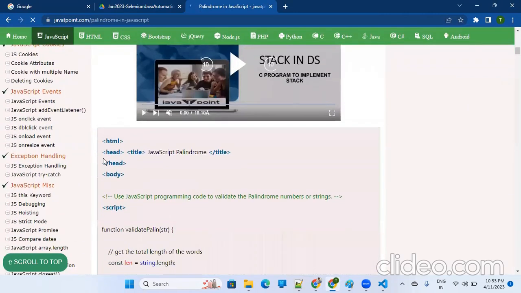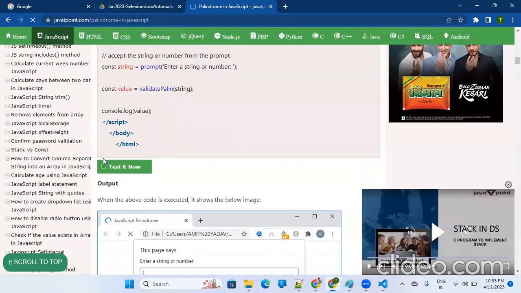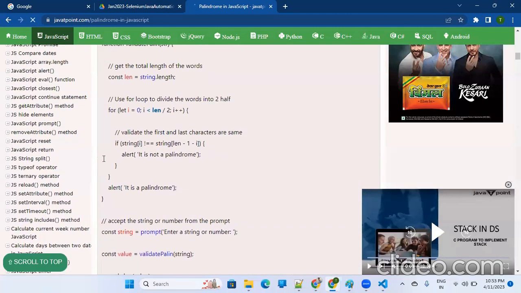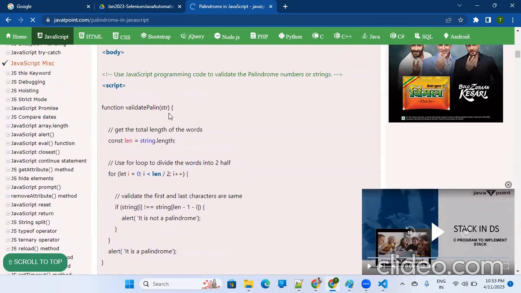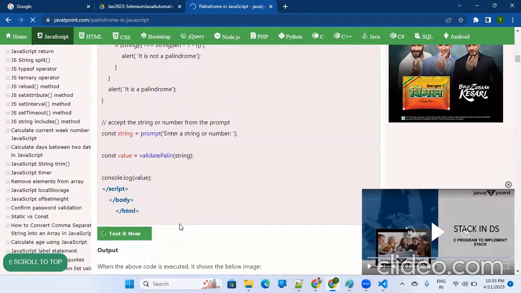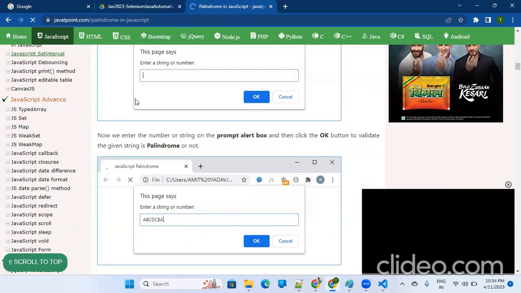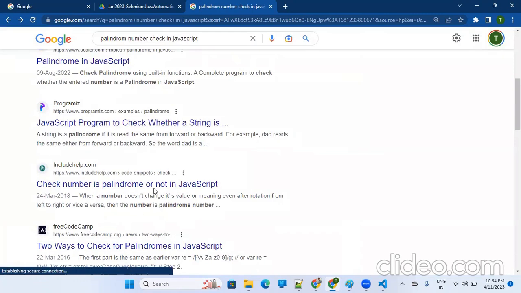Palindrome number. They are talking about the string, I am talking about the number. They are checking number or string, both. They are taking the number itself as a string, that's fine, dividing it by 2. See here, the same thing. But I want to do it for numbers, so this is like a string way. So let me search again because we want to do it for the numbers only. They are doing it for a string.